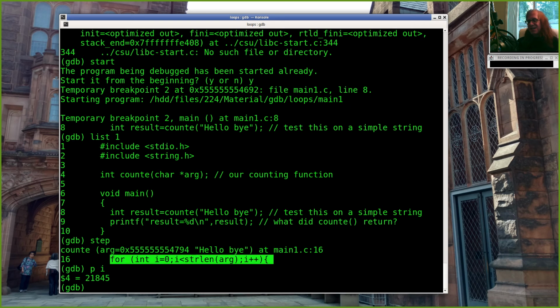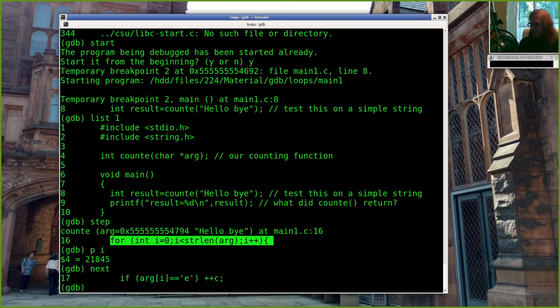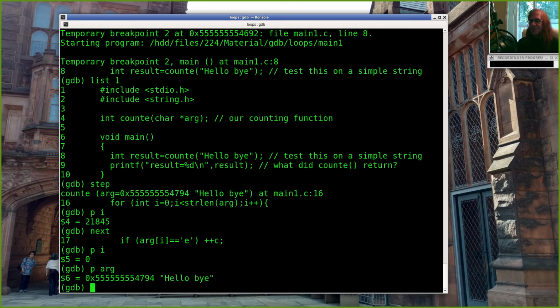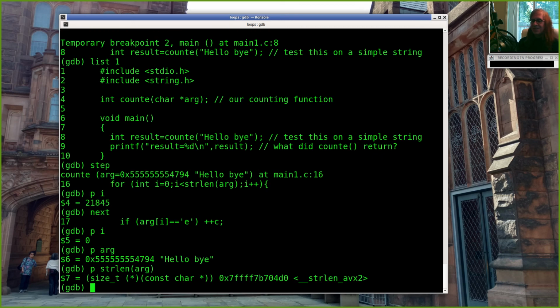So if I print the value of I, it's 21,845. It hasn't executed this line 16 yet. So let's go ahead and execute that line, and now if I print the value of I, it's 0. It just did this I equals 0. That's good. I can print my argument, that's the string hello bye. I can even do things like say, tell me what the string length of my argument is, and it'll tell me, oh, it didn't tell me, my bad. Oh, string length is not that kind of thing. Forget that. Most functions we can actually call and we can see the result, but not here.